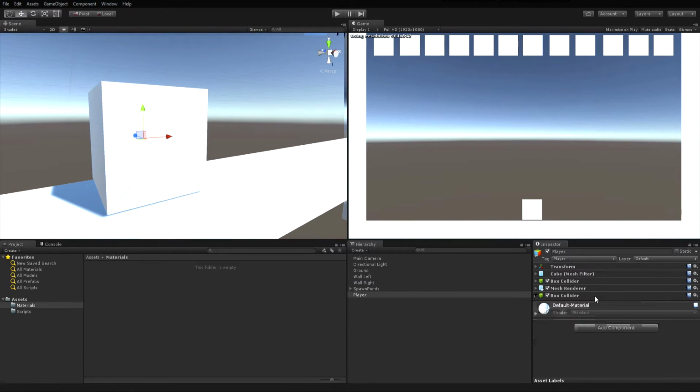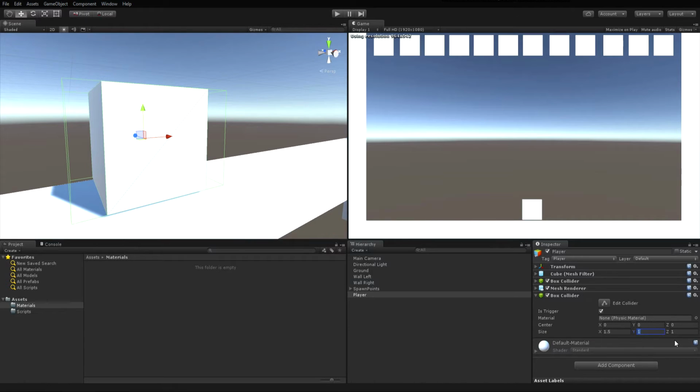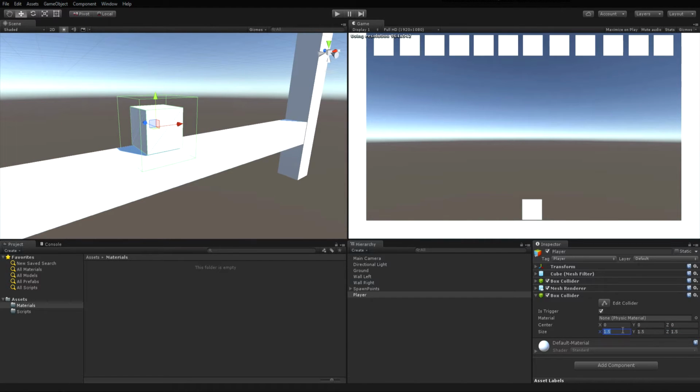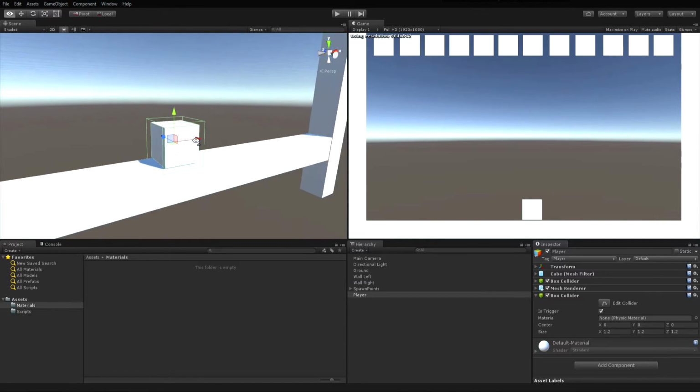We can't really see the difference here. There we go. So 1.5, oops. There we go. I think it's a little bit too big. So let's make it 1.2, and then 1.2 in all the coordinates. Make sure that you don't play around with the center, because it's obviously already centered, so we don't really want to play around with that.